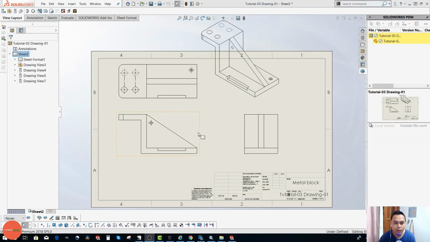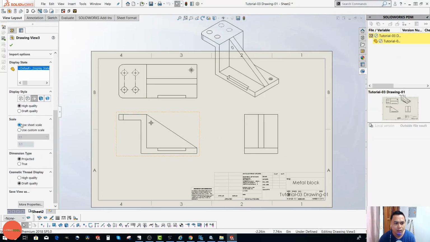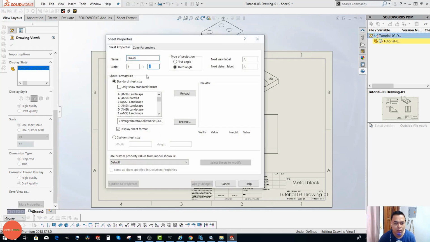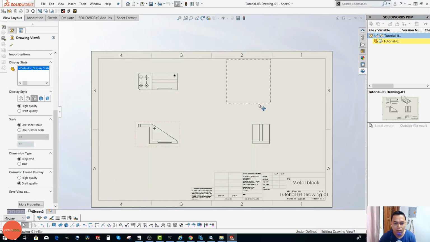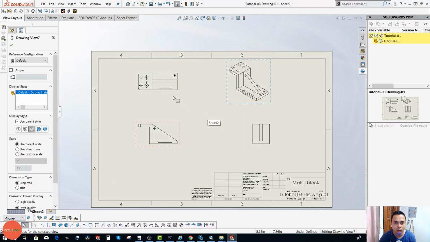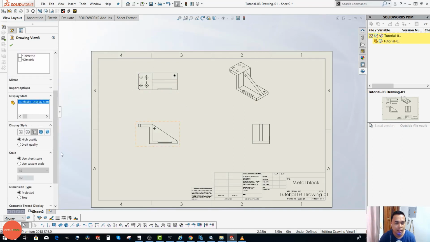If all the views are using sheet scale, then you can change it once. Just right click the sheet, and click Properties, and you can manually enter the scale, and all the views' scale will change. You can also choose the display style of the views. You have wireframe, hidden lines visible, hidden lines removed, shaded with edges, and lastly shaded.